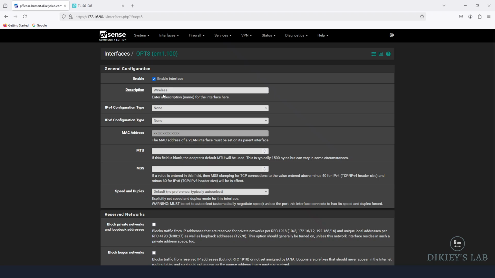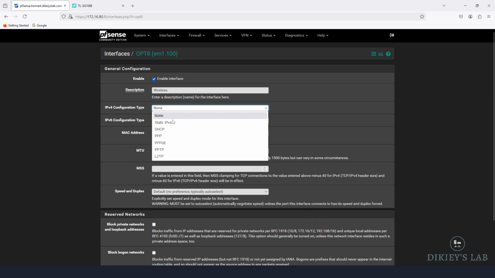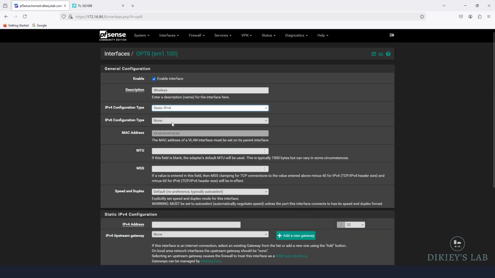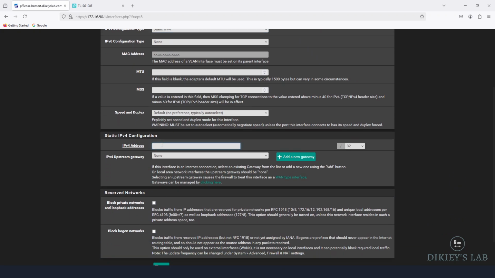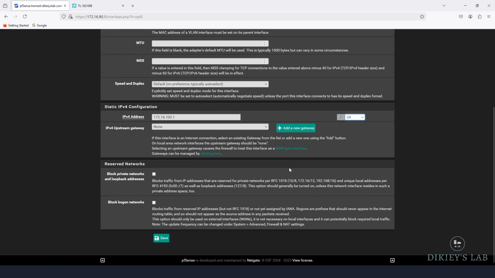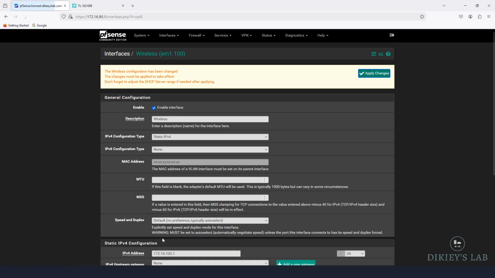So once you enable it and give a description, you select a static IPv4 configuration for that VLAN. And down here, you will give it an IP address. For me, 100 is the VLAN name, so I'm using the third octet to determine my VLAN ID. So .1, and it is /24. And that's all, you save.